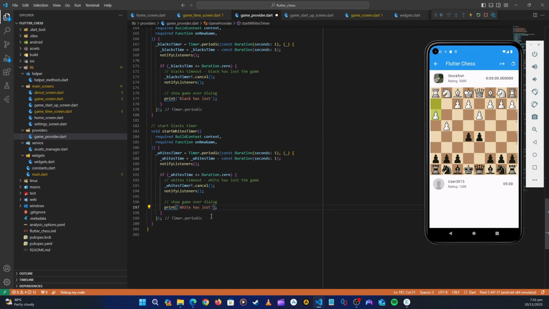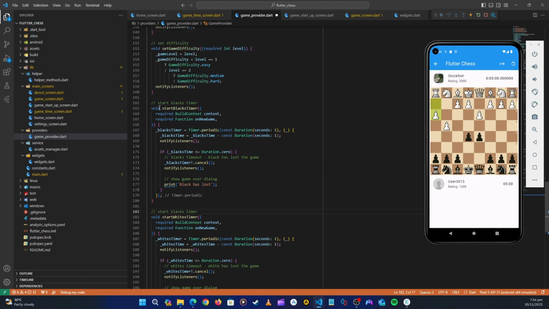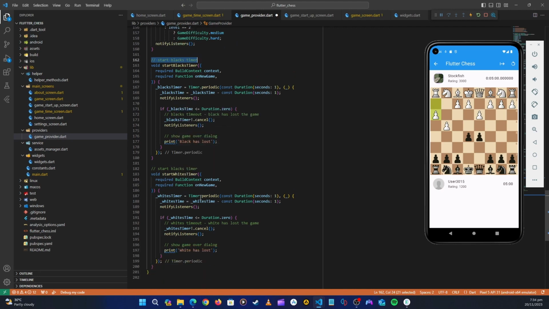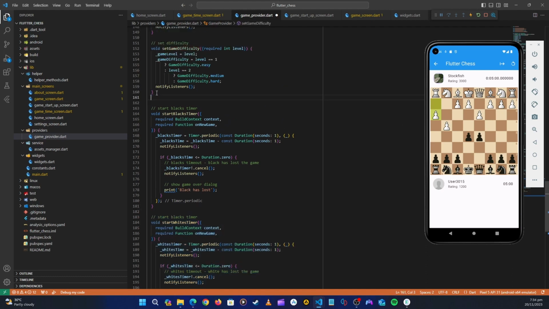white has lost. So there is a method to start white's timer, and then there is a method to start black's timer. And then we also need two methods again to pause, because here when white plays, we are only starting black's timer, but we're not pausing his time. Okay, because what happens in chess, when you play, your time stops, the other guy's time starts counting. So let's create those methods up here.